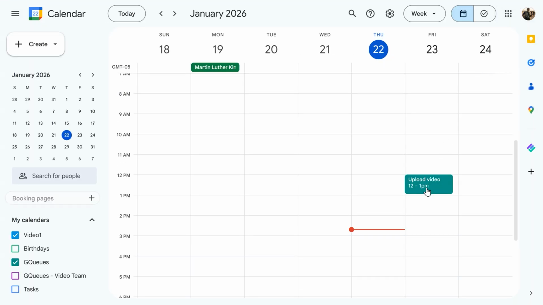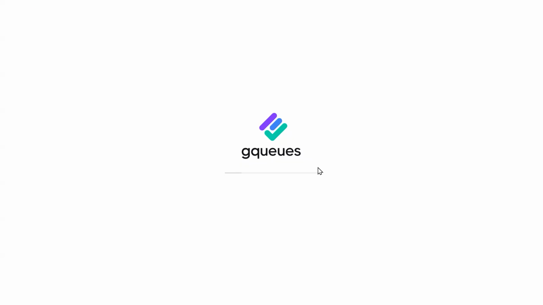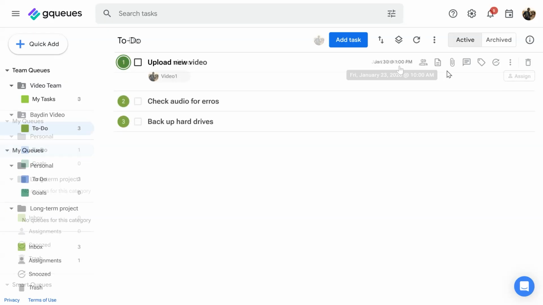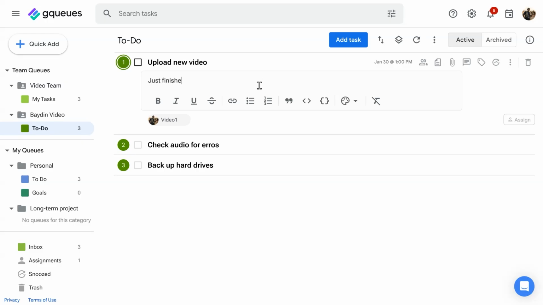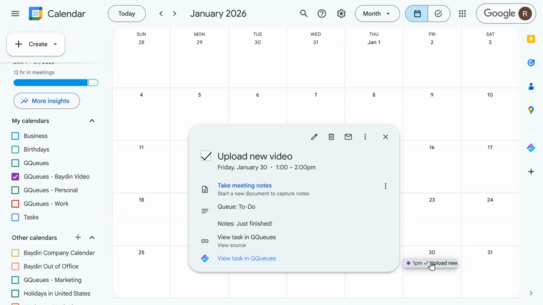Notice how I can drag a specific task, complete with its notes and attachments, directly into a new time slot. It's no longer just a generic work block, it's a living task. When I check this task off in GQueues, it updates everywhere. If I don't finish it, I don't lose it in the past. I simply reschedule it. This turns your calendar into a dynamic workflow rather than a static record.